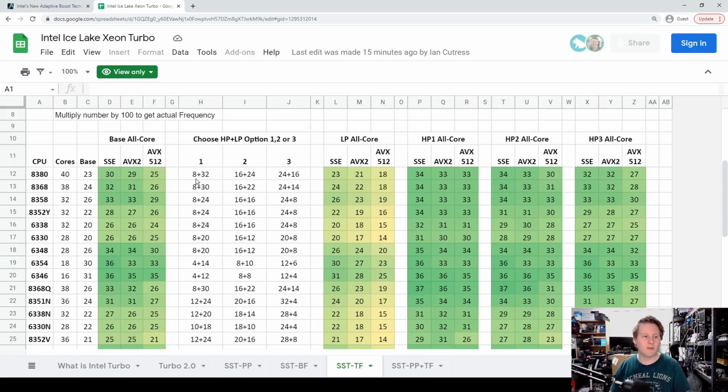You can choose to split the high-priority and low-priority cores in option 1, option 2, option 3. Option 1 is 8 high-performance and 32 low-performance. Option 2 is 16 high-priority and 24 low-priority, and option 3 is 24 high priority and 16 low priority. So you have more high priority cores in option 3. And this changes your turbo frequencies.